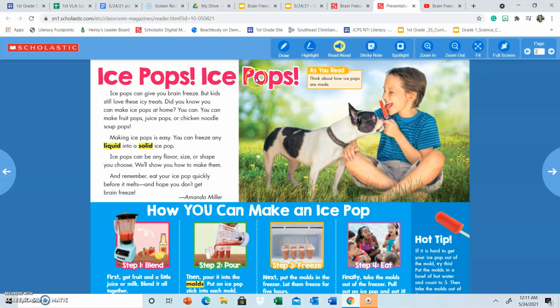Ice pops, ice pops. As you read, think about how ice pops are made. Ice pops can give you brain freeze, but kids still love these icy treats. Did you know you can make ice pops at home? You can! You can make fruit pops, juice pops, or chicken noodle soup pops. Making an ice pop is easy. You can freeze any liquid into a solid. Ice pops can be any flavor, size, or shape. You choose. We'll show you how to make them. And remember, eat your ice pop quickly before it melts and hope you don't get a brain freeze.